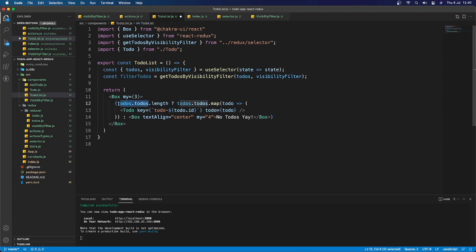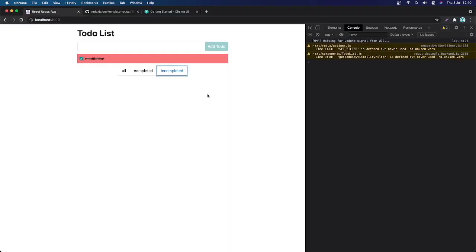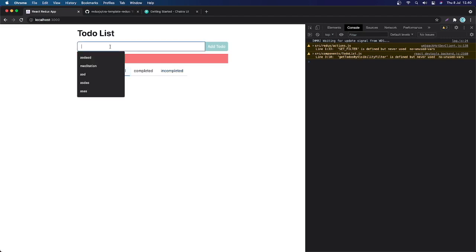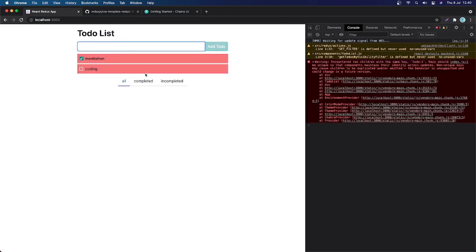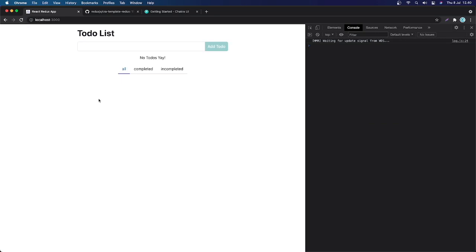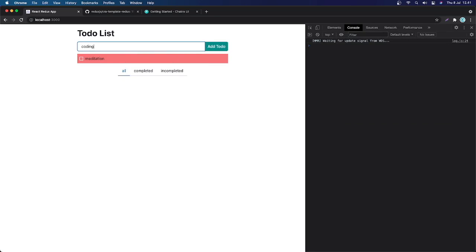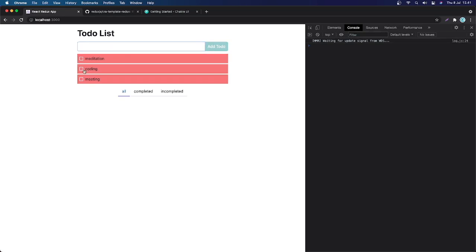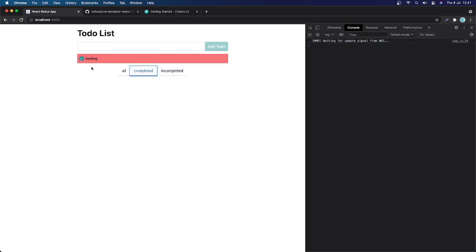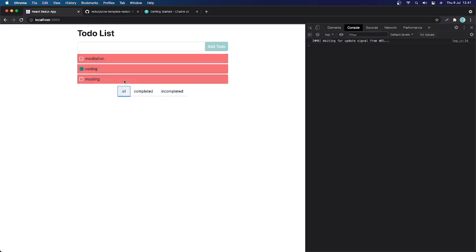So in here I'm going to wrap everything and change that to filterTodos. So now magic will happen. If I click all, let's put coding, fab, two children with the same key. What happened? Let's refresh. Let's put meditation. Let's also put coding, and let's put meeting. If I click coding done, we can still see all the to-dos, right? If I go to completed, we just see coding. If I go to incompleted, we get the meditation and meeting.